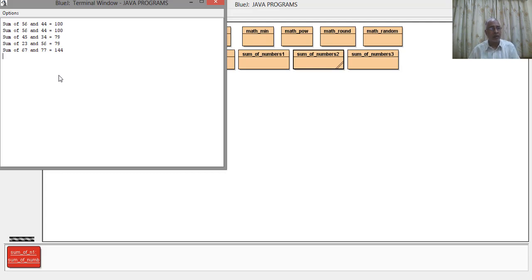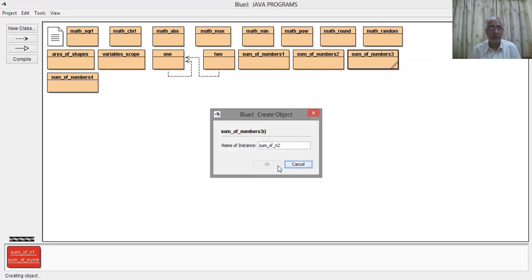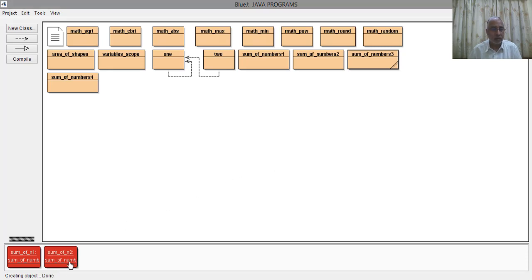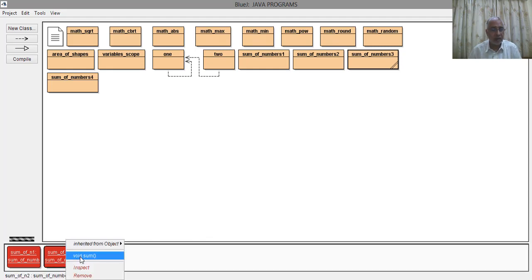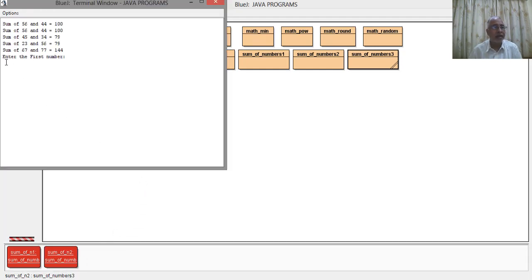Okay. Now this is over. So we will do the next program now. We will close this and we will have the new object. This is the new object. Sum of numbers 2, and we run here void sum. Now here you see, enter the first number.